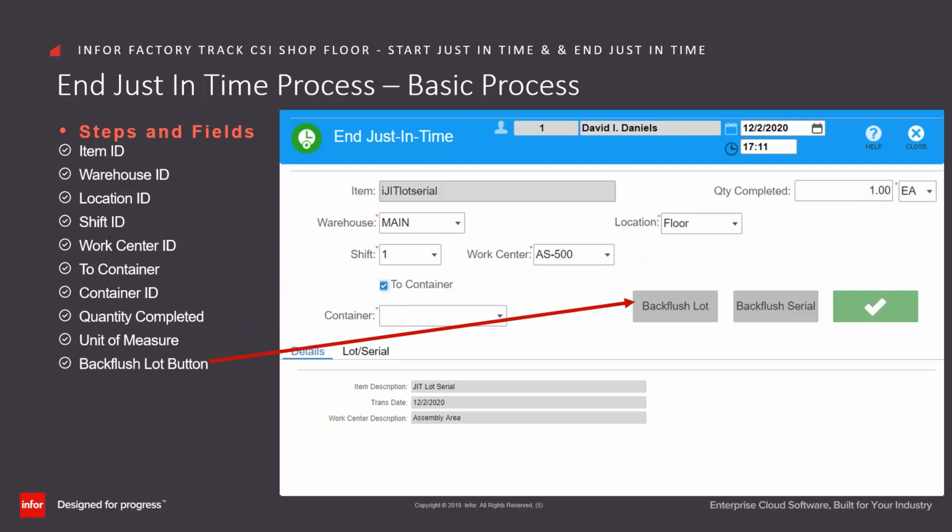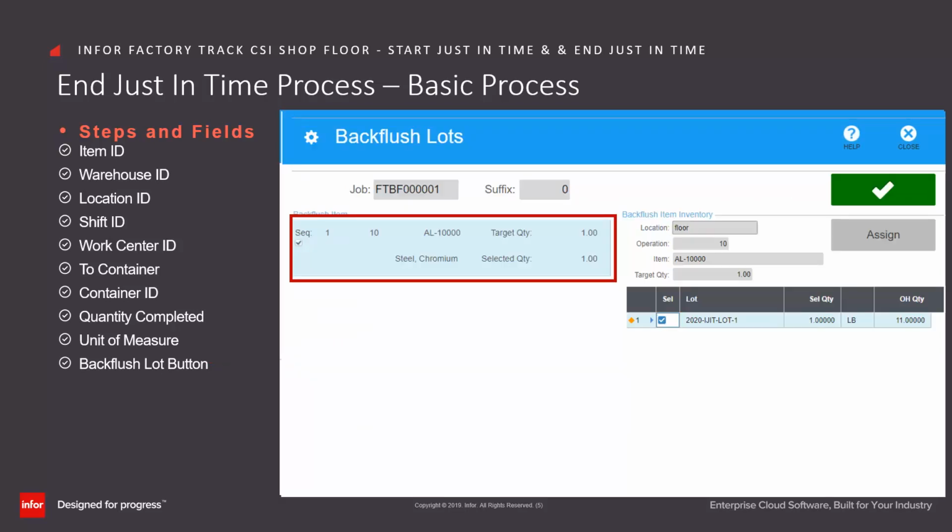Factory Track validates whether backflush lots or serials are needed for the item once the quantity is provided and enables them accordingly. Click on the Backflush Lot button to select the backflush items and the associated lot to assign to it. Select the backflush item and then select the lot to be assigned. Factory Track updates the selected quantity to the target quantity or to the quantity available towards the targeted quantity.